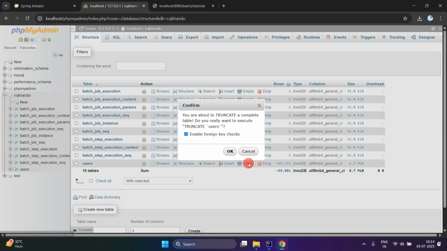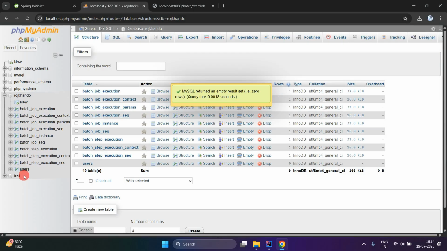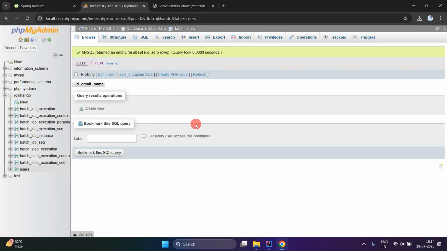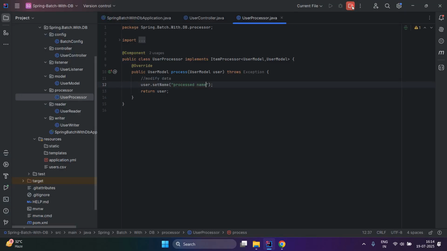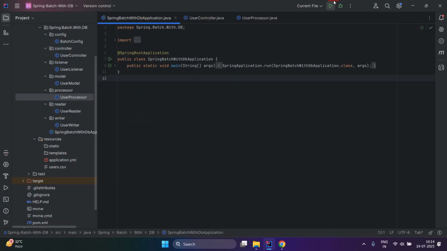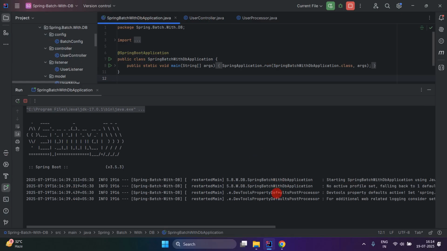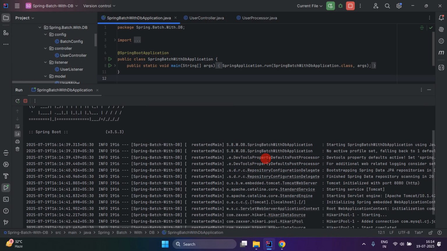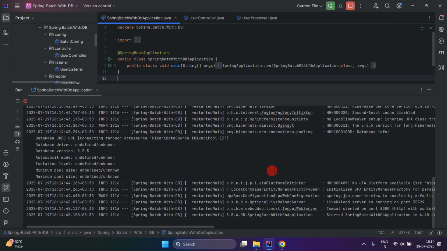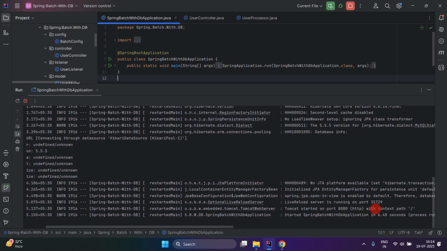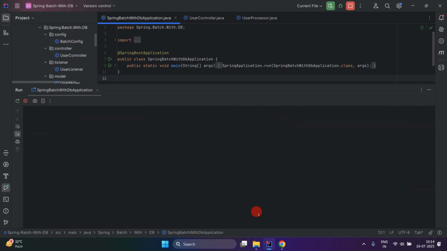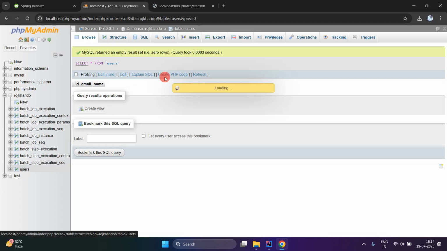Okay, so here you can see all names are processed name. So I'm going to clear this user table first. So click on this empty, and now if you go inside this table, then no data available. Okay, just stop running this application and comment this line, and now I'm going to execute this application again. Now you will get real names in the name column, because we are not modifying our name inside processor. Just execute this application again.